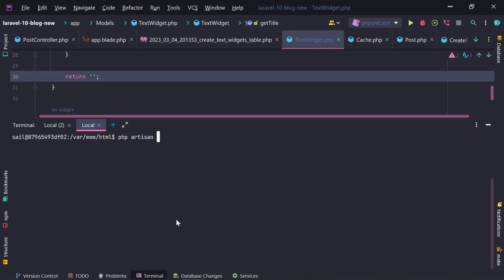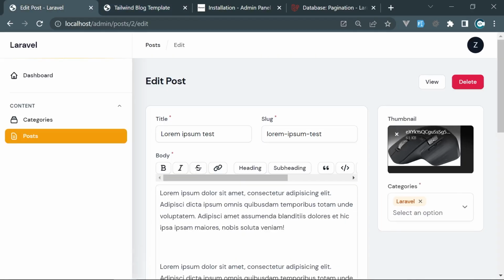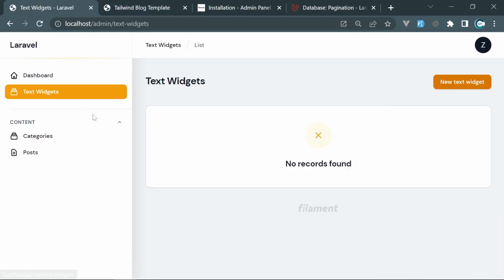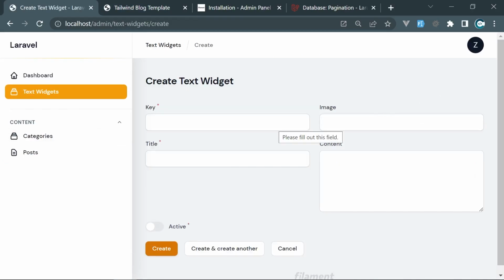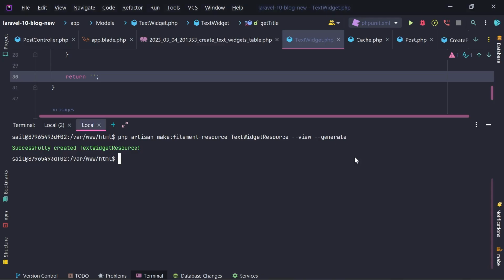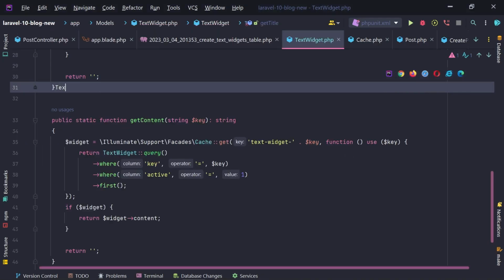php artisan make:filament-resource. Let's specify TextWidgetResource, --view and --generate. Let's hit enter. TextWidgetResource was generated. Now let's check the admin panel. We have text widgets. That's perfect. That's super cool. Let's modify TextWidgetResource.